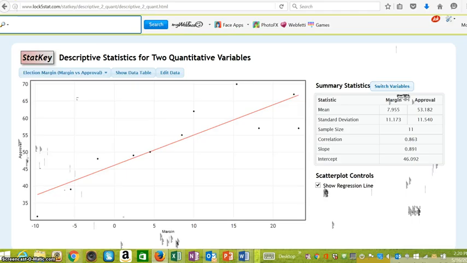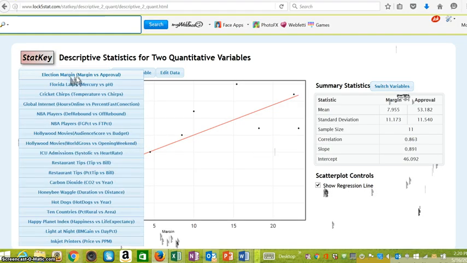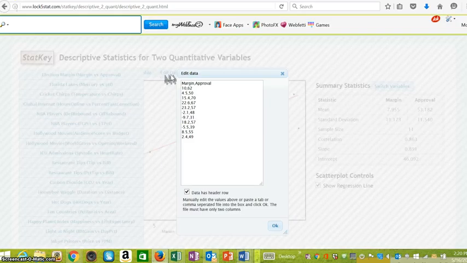Now, if you wanted to use one of the different built-in data sets, many of the ones used in the homework and the textbook are already here. You can come over and click this tab and choose one of the other data sets. But if you wanted to use a data set that is not already built into StatKey, you can do that too. All you have to do is go over and click the Edit Data button. Now, to enter your own data, what's important is that for each case in your data set, you are going to enter the values of your x and y variables, and you're going to put a comma in between them.